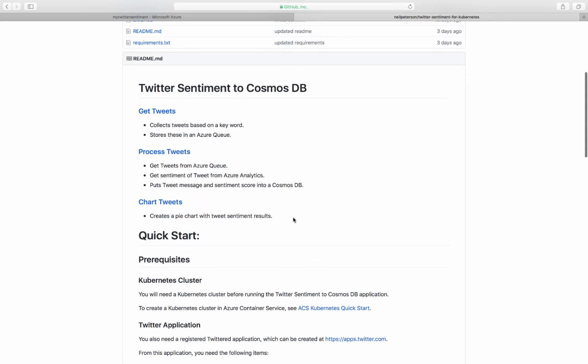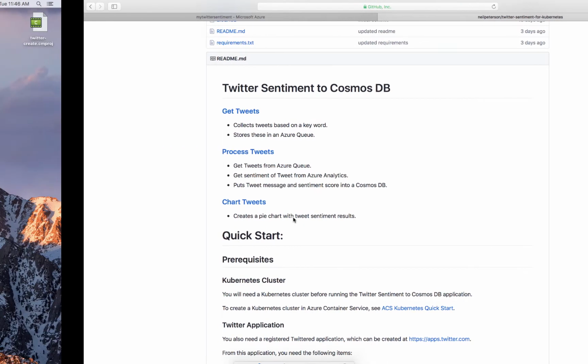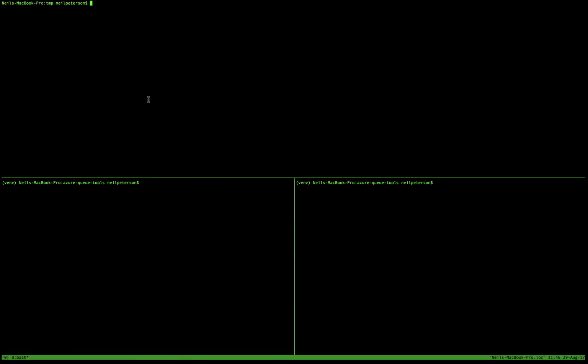And then the final piece puts some visualization around these scores. So this is just a Python Flask app that pulls the data from the Azure Cosmos database and creates a pie chart out of that data. So I'm just going to demonstrate the application in its most basic form. But before doing so, I'm going to do a couple things to help visualize what's going on.